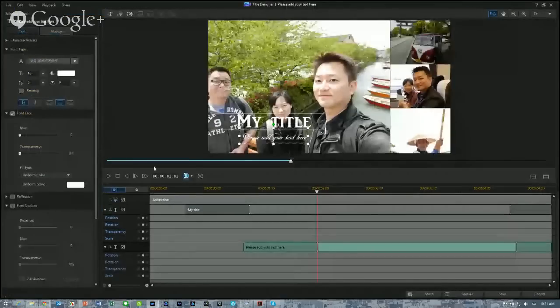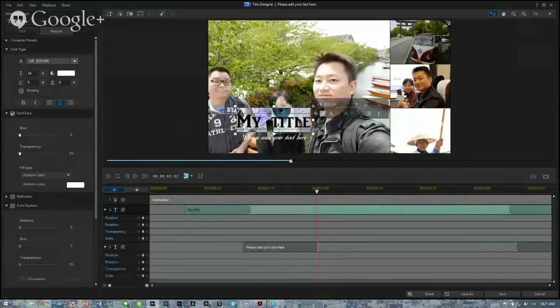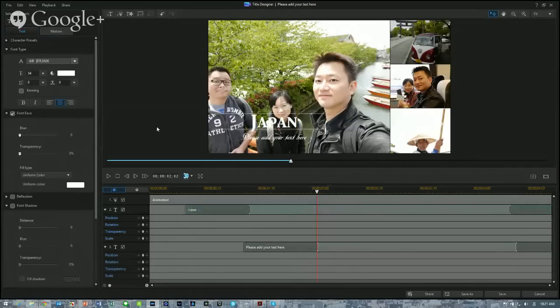Once you double click, you will bring up the title designer for you to do more customization work. So for example, the first thing I want to do is change the text. So let's do Japan. And then since the text is overlaying on top of a busy background or a light background, you want to make the text stand out. The easiest way to do it is to add a shadow behind it.